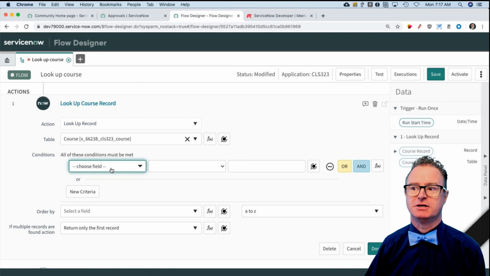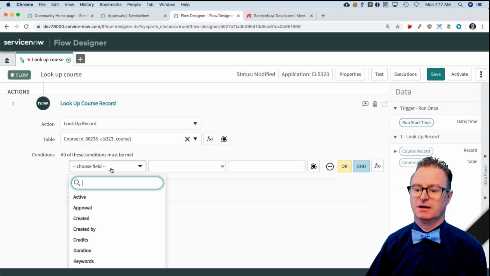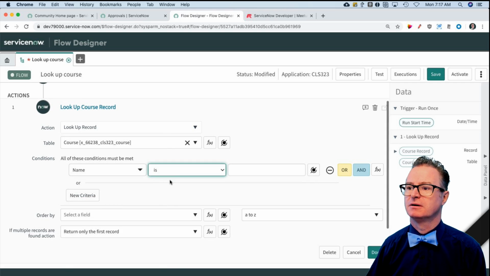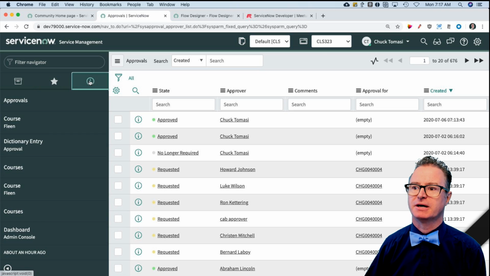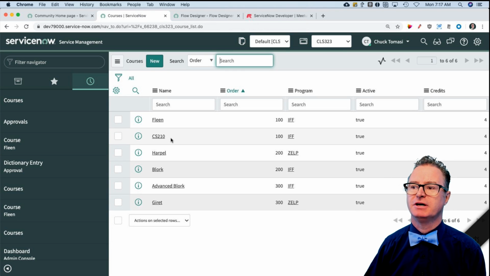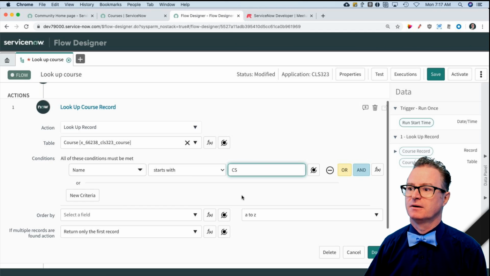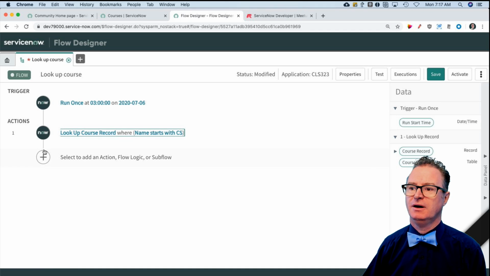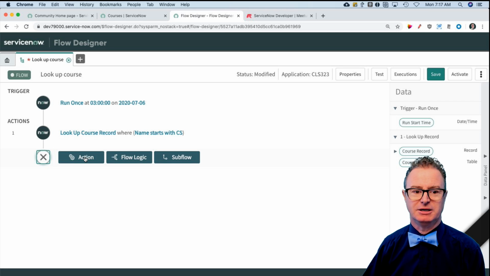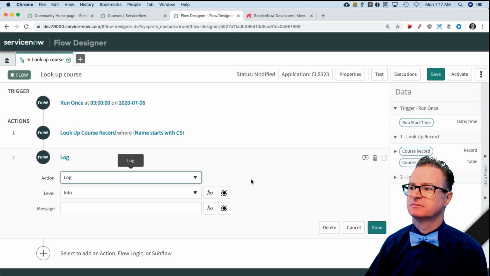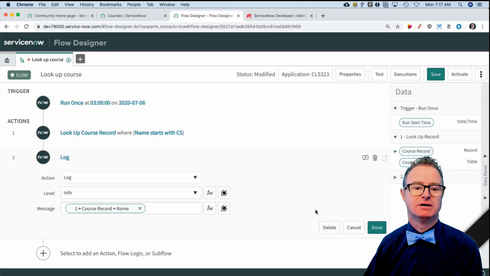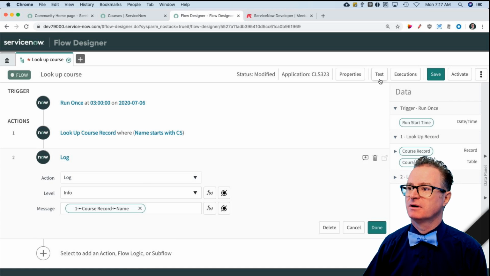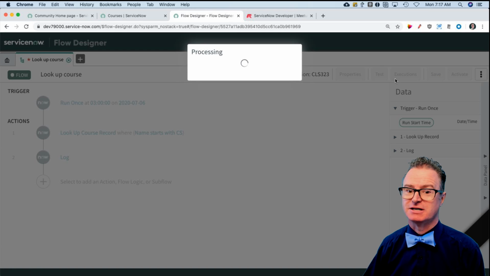And I say my filter condition is name starts with CS. If you look at my course table, I'm going to go back here to my history. There's my courses. I have a CS 210. And I run that, and just below it I will put a log of the course name. Action, log, course, name, boom. Okay, pretty easy. Just to say, yep, I ran it, and I test that. Well, first I'll save it, then I'll test it.